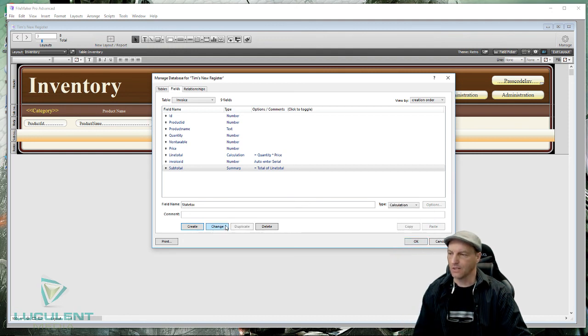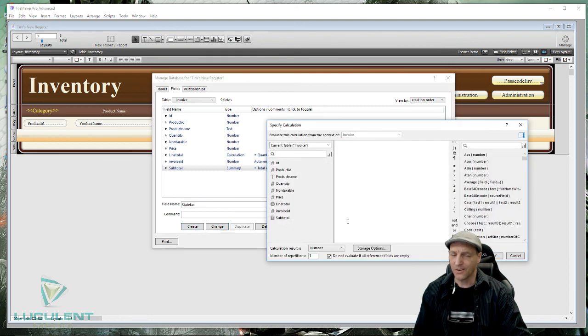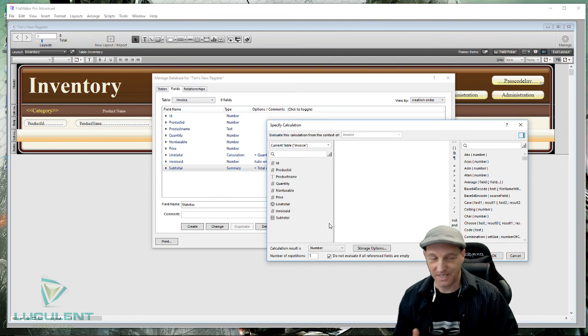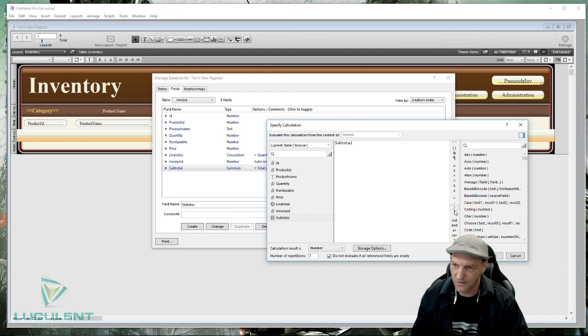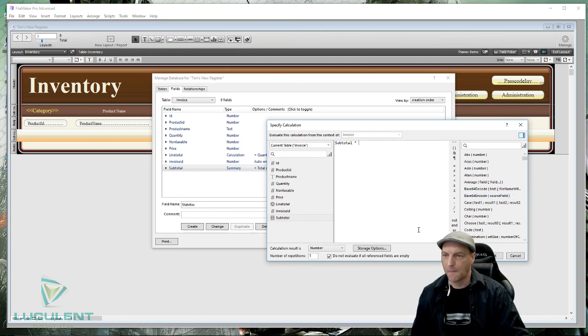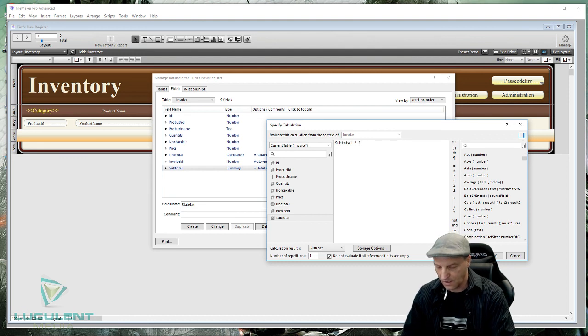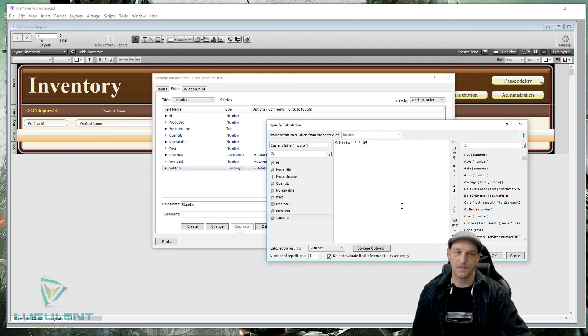So this is going to be a calculation. We're going to create it. And what the calculation is going to be, what is your tax rate? Is it 5%? Is it 10%? Is it 15%? What tax rate are you guys using? Here in Wyoming, we use a pretty simple tax rate, and it's 5%. So what we do is we take the subtotal and we multiply that, and then we times that by 1.05. Pretty simple. Call it okay.